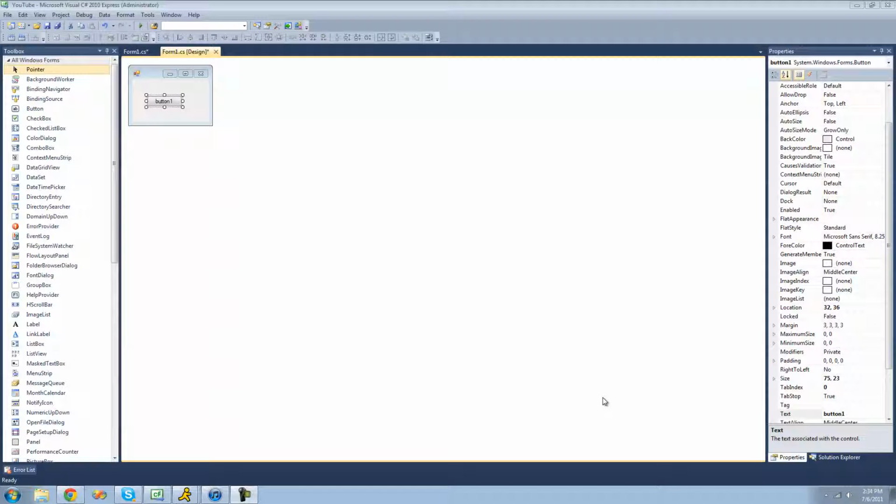Hey guys, welcome to the 50th C# tutorial that I'm making for the new Boston. In this tutorial, I'm going to be showing you how to use the remove and the replace methods in the string class. So all you're going to need for this tutorial is a button. And once you have that on your form, just double click on it.